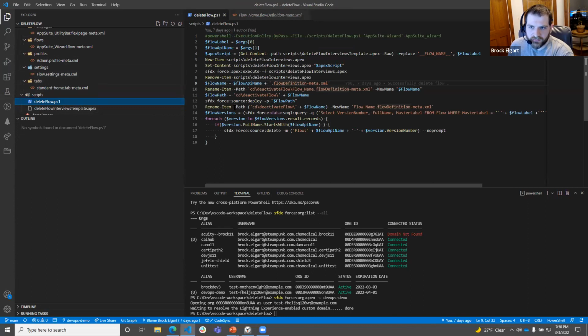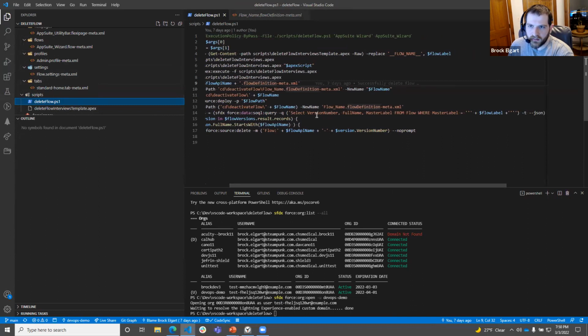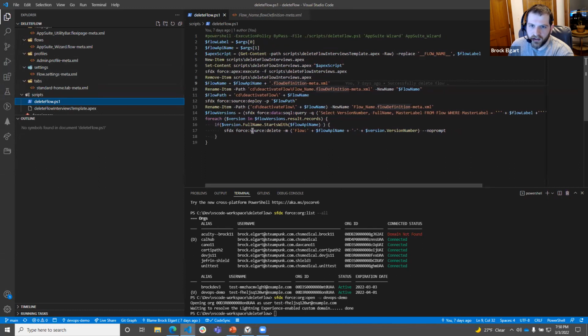And then lastly, it queries the flow object, and then we loop through and run force source delete using the flow API name and the dash and the version number. So to delete it, you need to pass a name like AppSuite Wizard-1, AppSuite Wizard-2, whatever the version numbers are. So this will loop through and delete all versions of the flow.